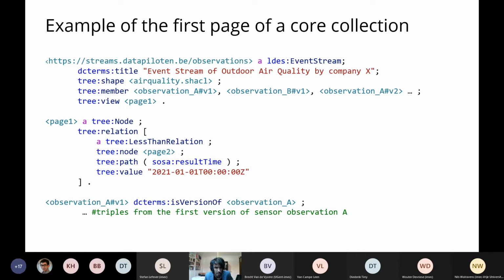And this is how it looks in linked data. So the same explanation holds true here. We just say, look, this is an event stream. It's an event stream of all outdoor air quality measured by company X. It is validated by a certain shape, which you can find over here. Over here, we use SHACL to do it.